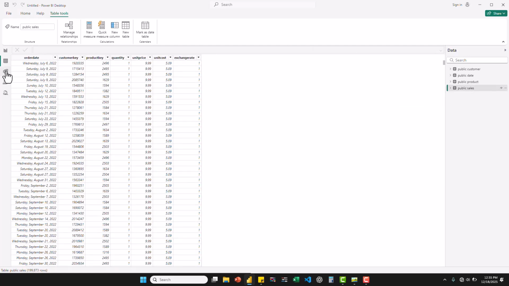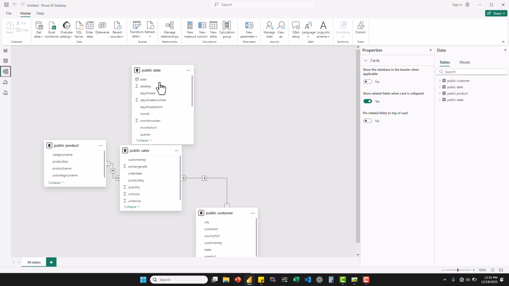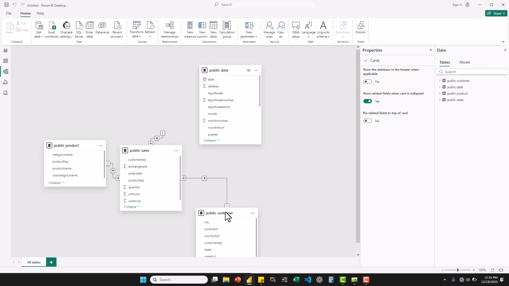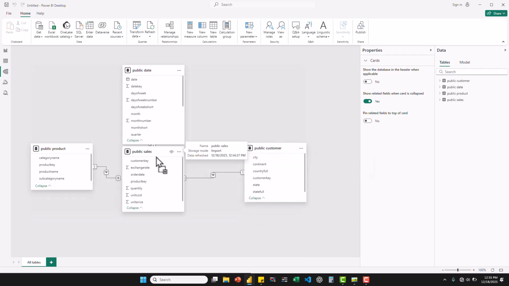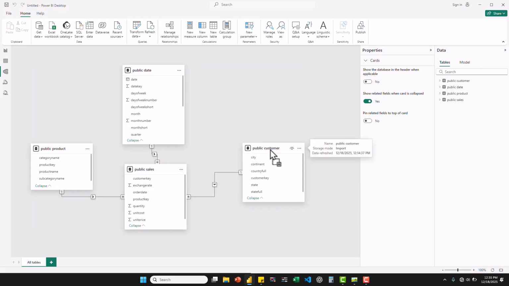So now let's go into the model view to see how the relationships look like. So this is a star schema. So let me rearrange this. Okay, let's pin the relationship columns at the top. So product key, customer key. So this is it for the model.